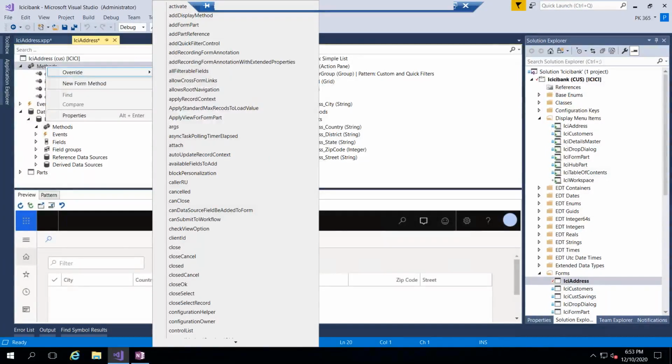Can submit to workflow is to submit to the workflow. Close is called when the form is closed. Close cancel is called when you click the cancel button on the form or when you press escape. Close cancel indicates the form is closed by using the cancel button. Closed okay indicates the form is closed by using the okay button. Like this there are a lot of methods.